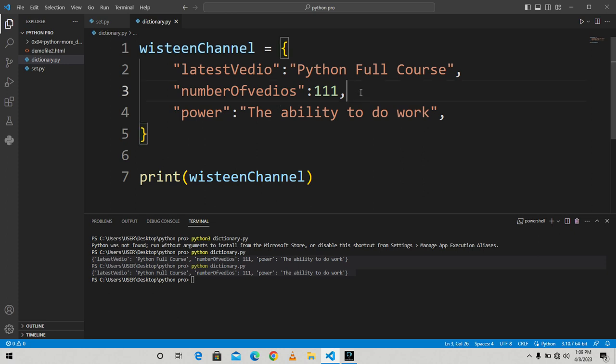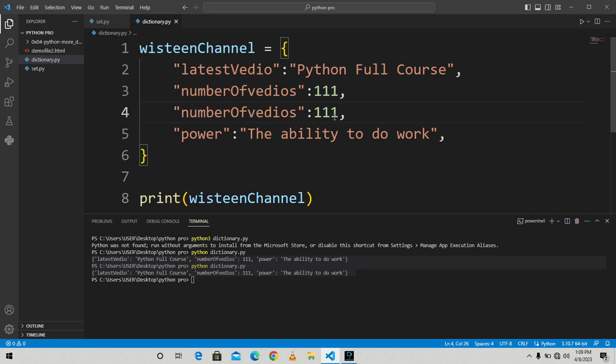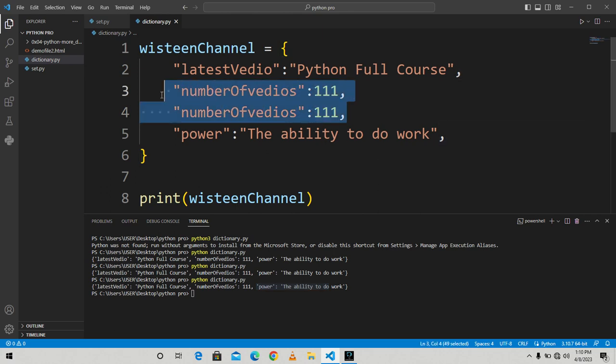Now, whenever we have duplicate keys, for instance, I duplicate this key, Ctrl C, Ctrl V, maybe with the same data, let's see what's going to happen. I'll run this and you see we have latest video here, which is full course. Then we have number of videos, which is 111, and this is the last one there. Although in this scenario we have two number of videos here, which is 111.